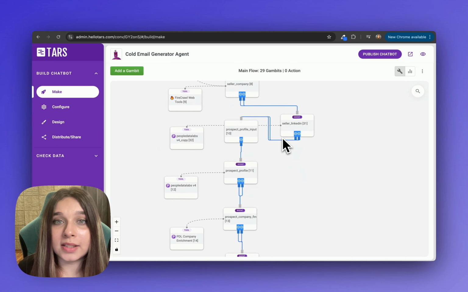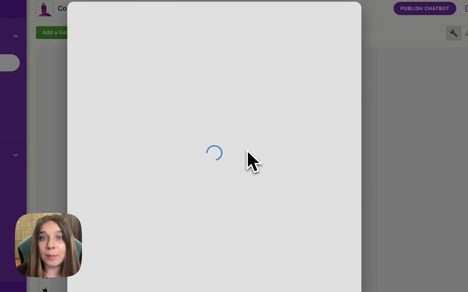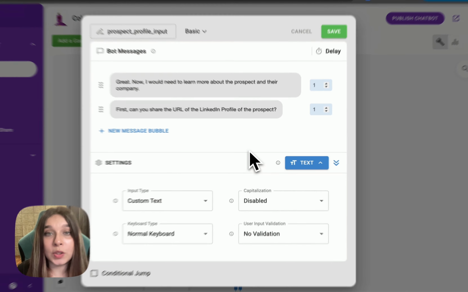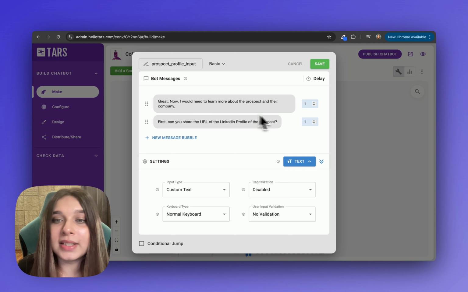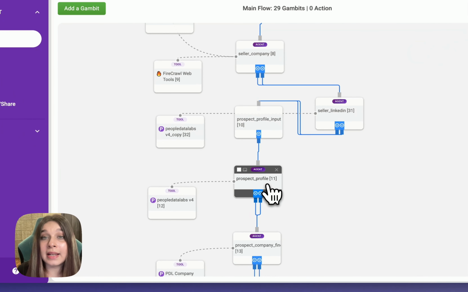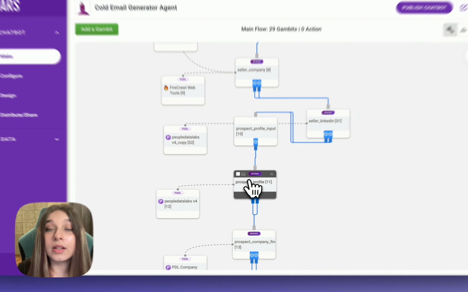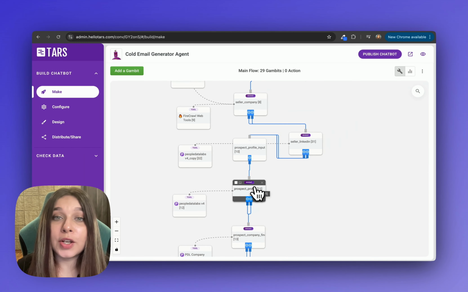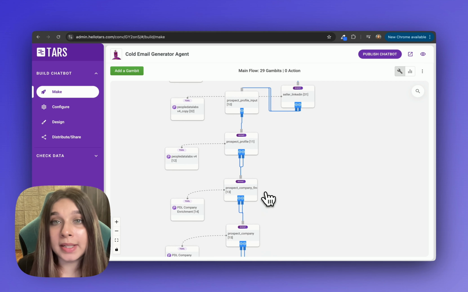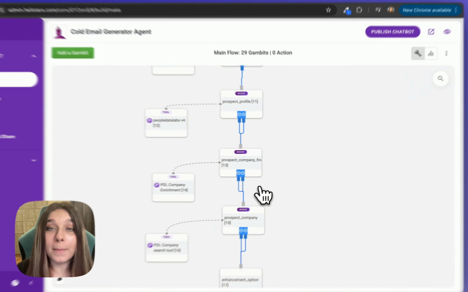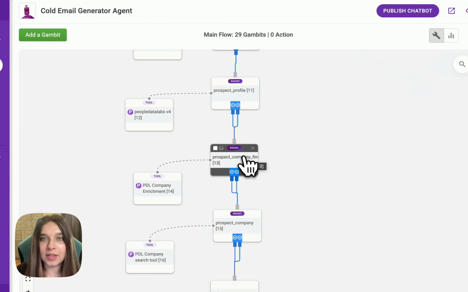Moving to prospect research, this gambit collects the LinkedIn profile URL. This has a simple text input over here where the user will paste their LinkedIn profile URL. This AI agent gambit is connected to the People Data Labs tool. Just like with the Firecrawl tool, you will need to add your own API key for People Data Labs when customizing. Both Firecrawl and People Data Labs are free. But here is where it gets really interesting.